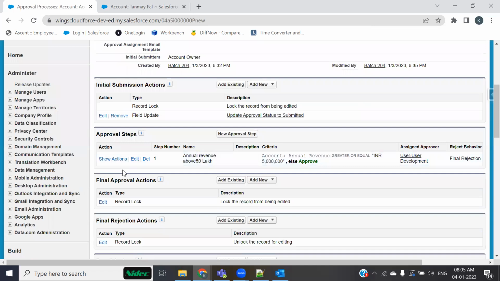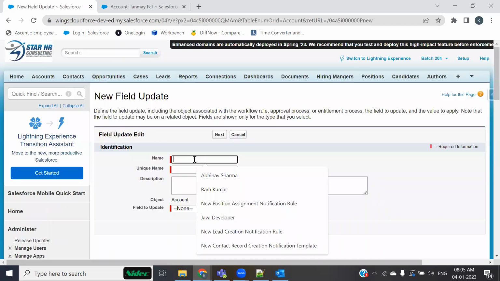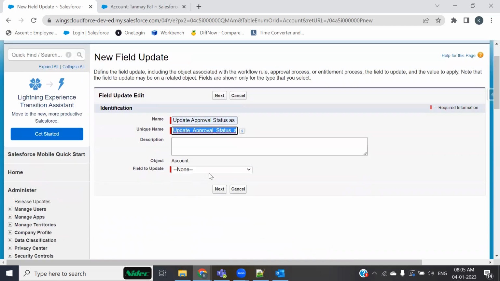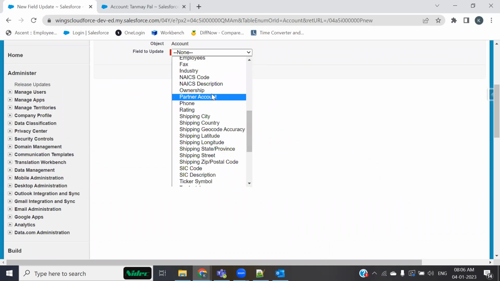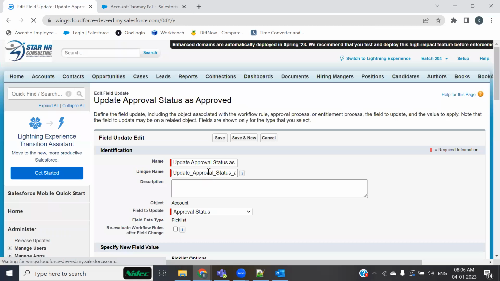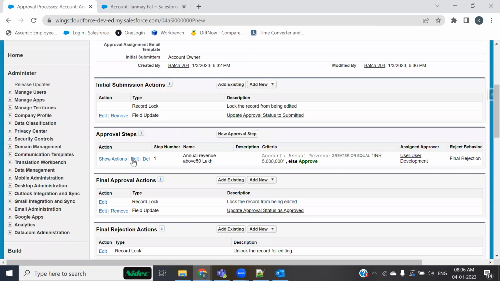And the approval steps would be this: annual revenue greater than 10 lakh. And then in the final approval, I also want to have one field update action. Update approval status as approved. Which field do I want to update? A field called approval status, and the value I want is approved. And this was the final approval.